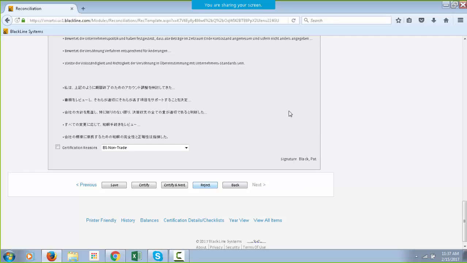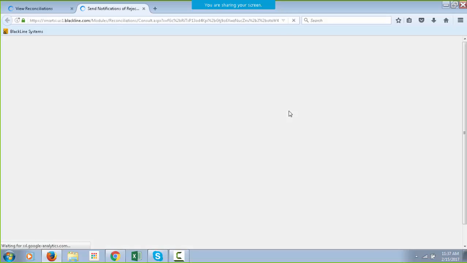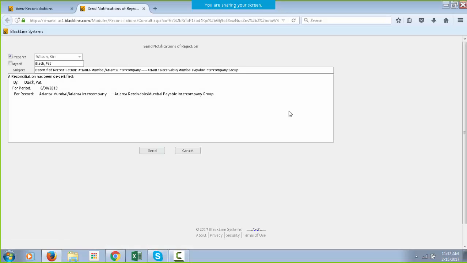So in this case, I'm going to reject this account. So I click the reject button. And as you can see, this automatically opens a window where I can notify Kim Wilson, who is my preparer, via email why I am rejecting this account. That way the preparer will get the notification via email and know why this account was rejected.